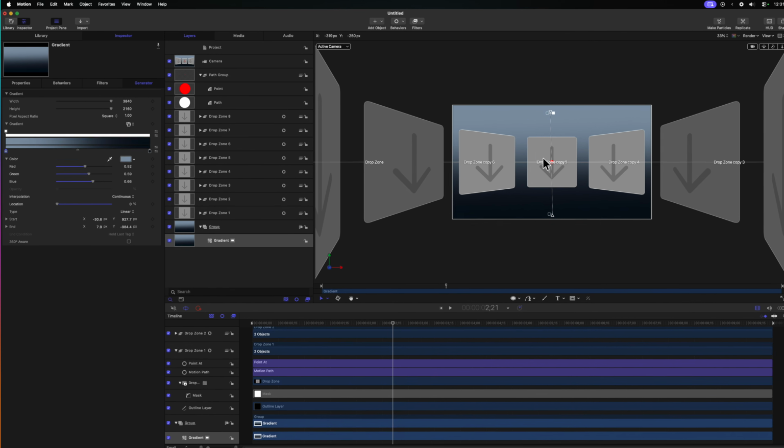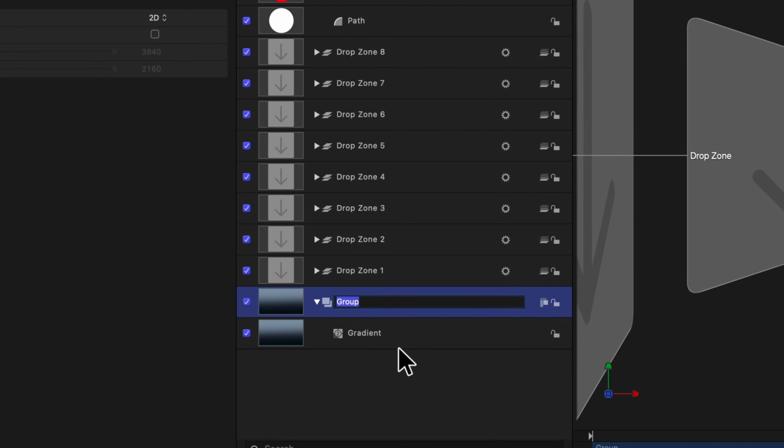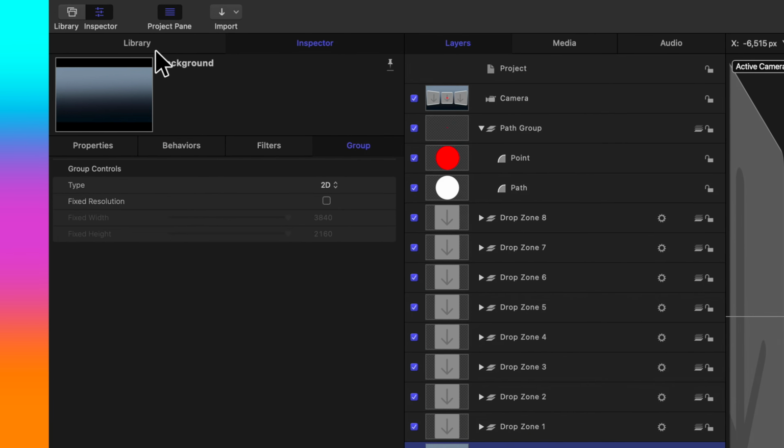So now we have this nice background gradient, but let's also add in a reflection. I'm first going to rename this to be the background group. Then we can go up to our library.